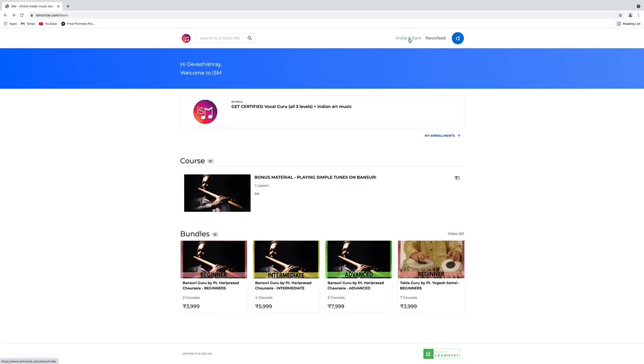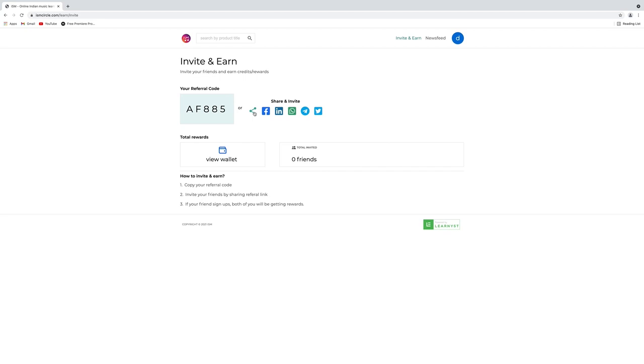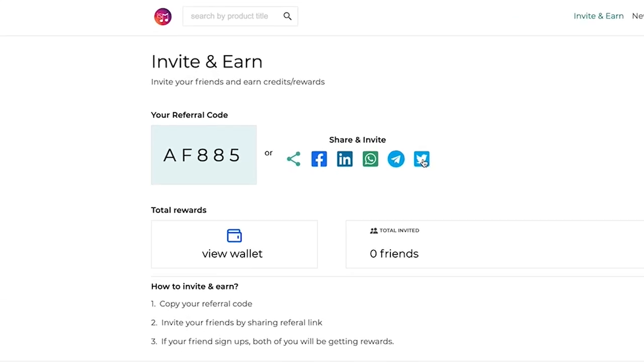If you recommend iSM Circle to your friends, you can avail credit points towards the next course you purchase from us. This is the Invite and Earn section.